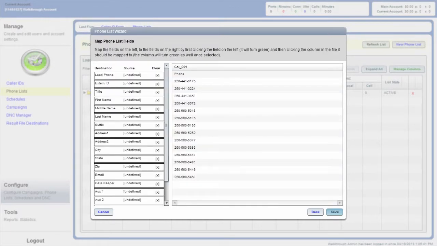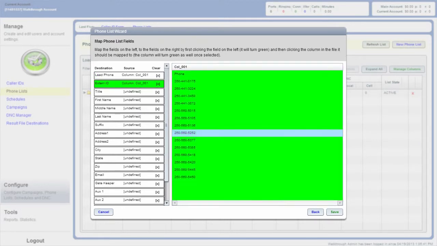Defining your list. The next screen will ask you to assign the columns for the list you have uploaded. Always remember that Lead Phone must be assigned to the column that contains the phone number to be dialed, and Extern ID must be assigned to a unique identifier for each record. If you do not have a unique ID, you will assign this to the lead phone number as well. Click on the destination field on the left, then on the column in your file that you would like it assigned to. Click Save when this is complete.